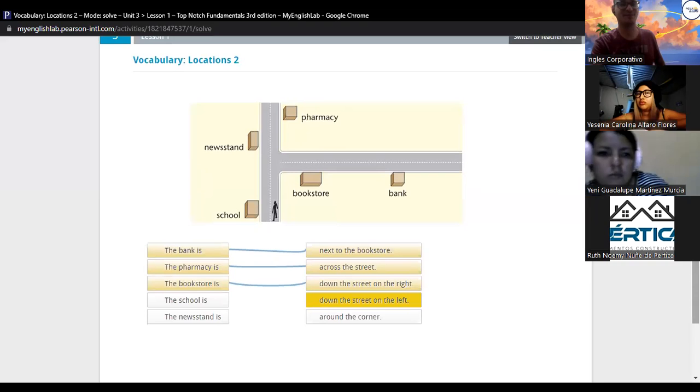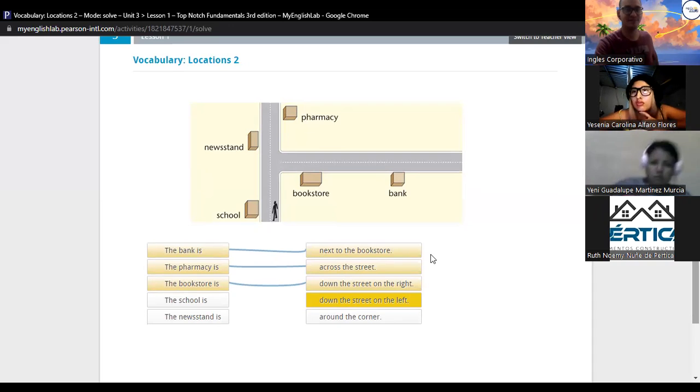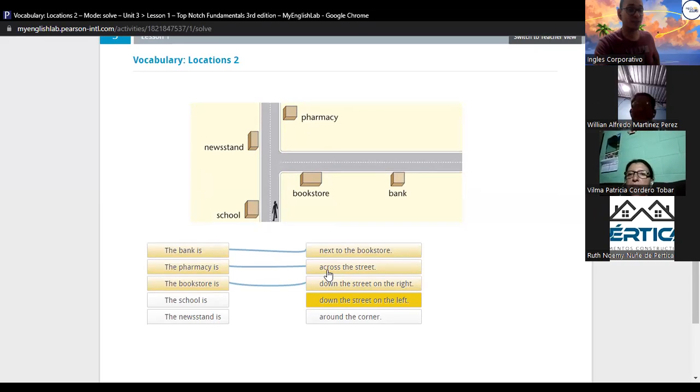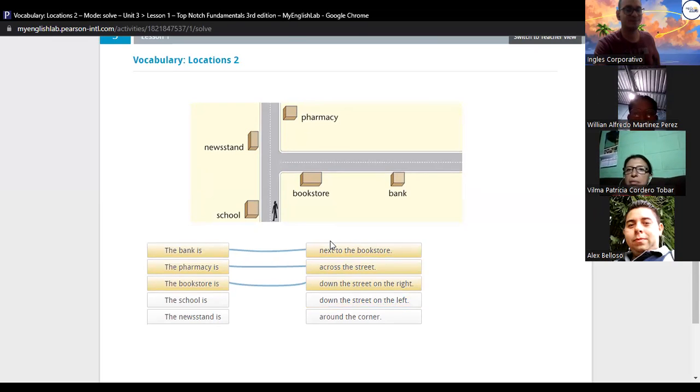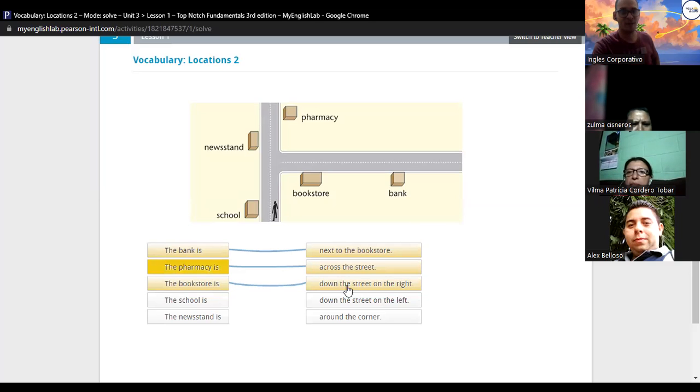Now tell me, where is the bank? Next to the bookstore. Okay, this one is correct. The pharmacy, where is it? Across the street. Are you sure? What is the pharmacy? Down the street. On the left or on the right? On the left. Okay, let me go with on the left.